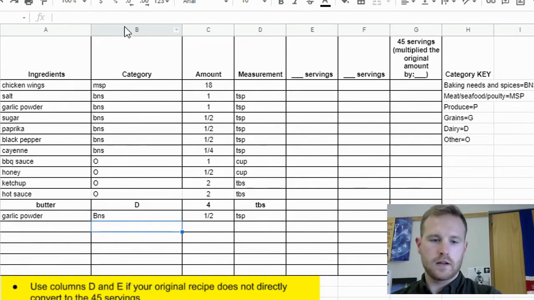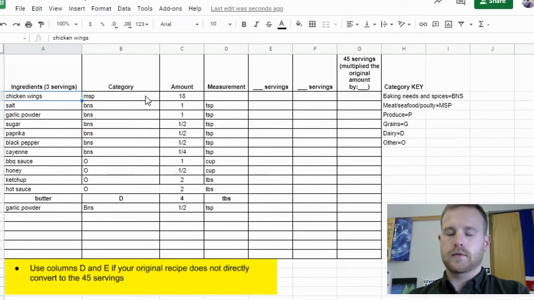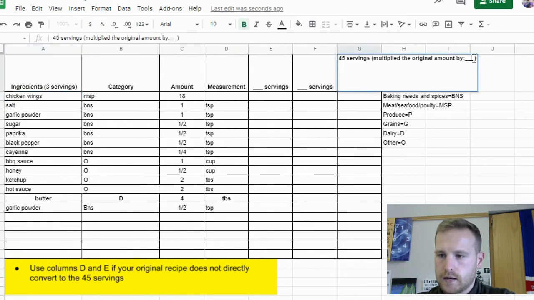So, like I said earlier, the ingredients were for 3 servings, so when you have ingredients there, just interrupt that cell and type in 3 servings. What you'll have to do next is figure out how to get to 45 servings. So you have to figure out what can you multiply this recipe by to get 45 servings but also make it taste the same. Well, I know 3 times 15 is 45, so you'll have to multiply each of your ingredients by 15. So I'll type in 15 here.